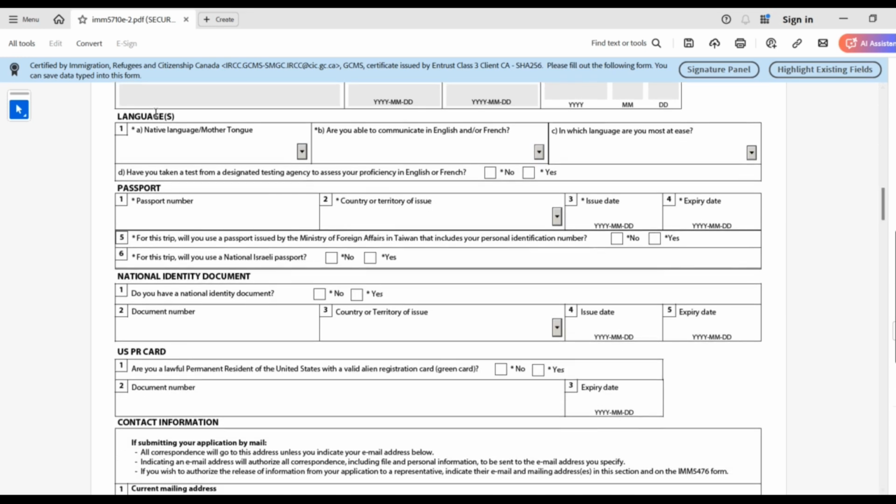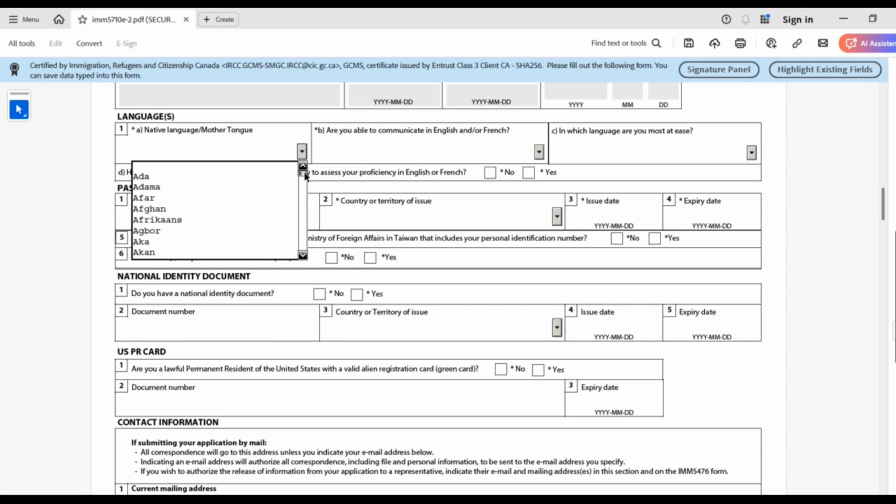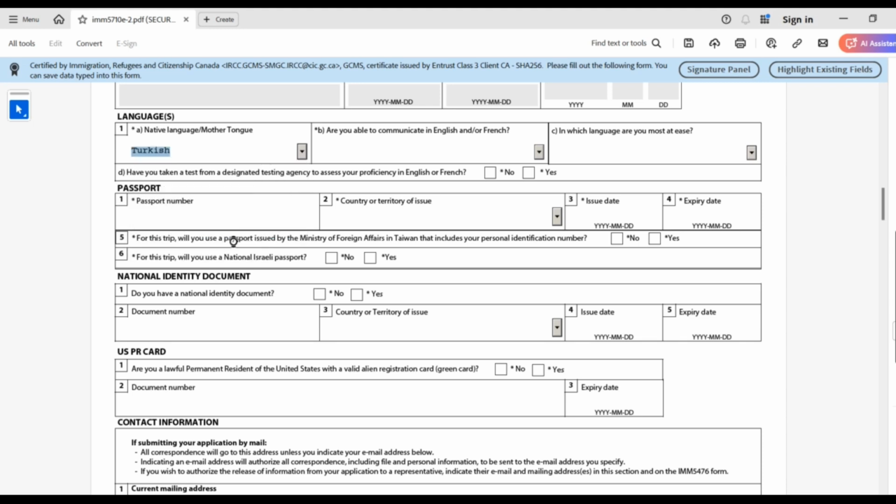And then it's asking about my mother tongue, my native language. I'm from Turkey, I speak Turkish, and that's my mother tongue. So you want to pick your mother tongue here, your native language. I'm going to say my native language is Turkish. Then it's asking if I'm able to communicate in English or French. I can speak in English, so I'm going to pick English.